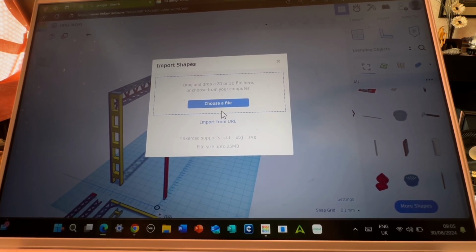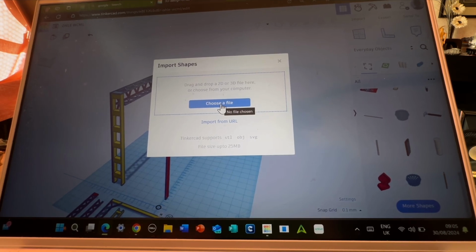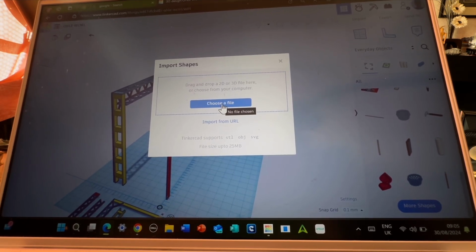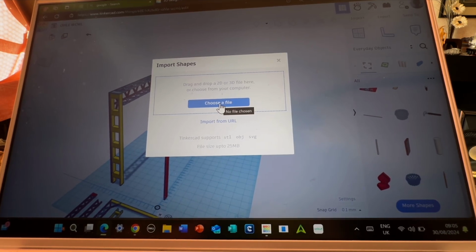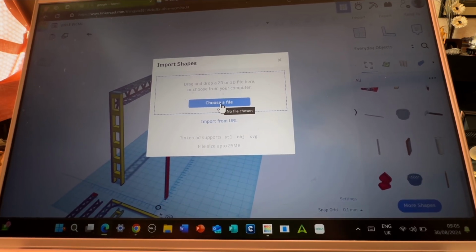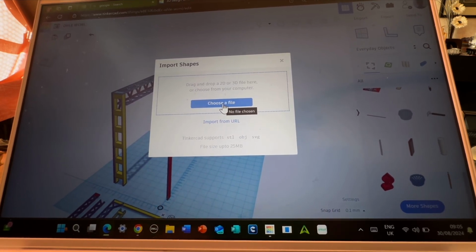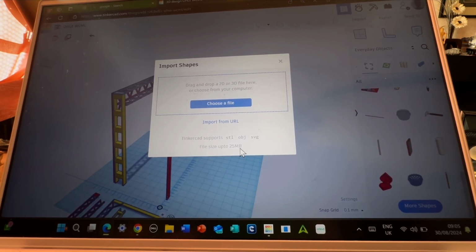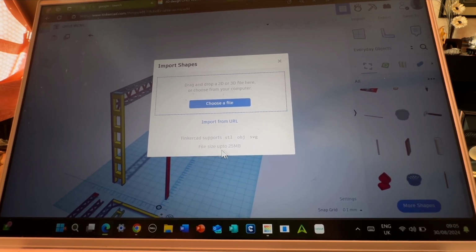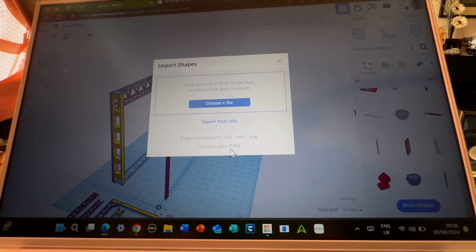Sometimes you find that items from Thingiverse are too big and it won't bring them in. So you just have to then maybe take it to a slicer, reduce it down, and then take it back to Tinkercad if you want to modify it slightly. And notice it says a maximum of 25 megabytes, which to be honest is not a lot.